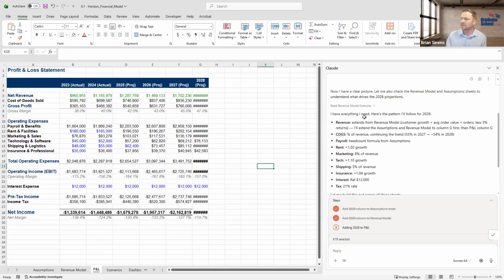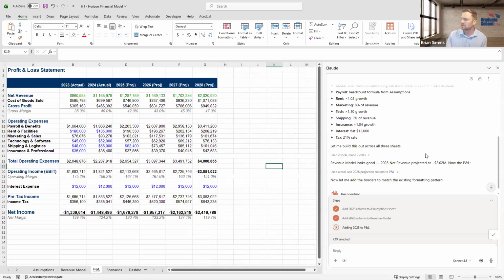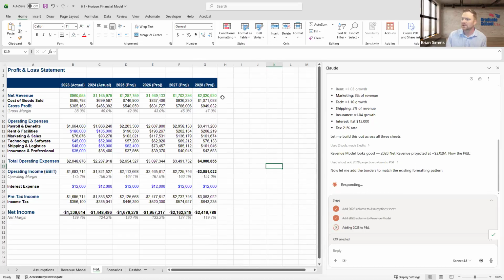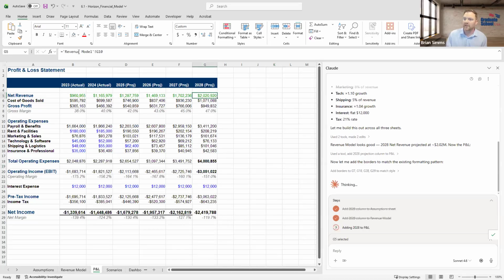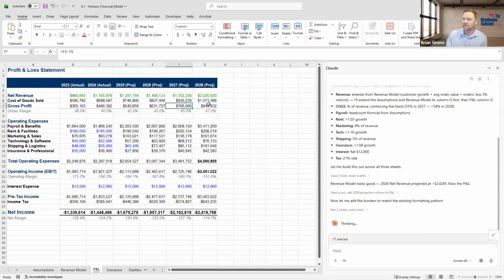So we can see here it's thinking. Oh, it's starting to work. It's starting to make columns. Let me expand them. It's still rendering. That's awesome, right? It's doing the work. It's bringing over the formulas. I like that it's not just bringing over hard-coded numbers.